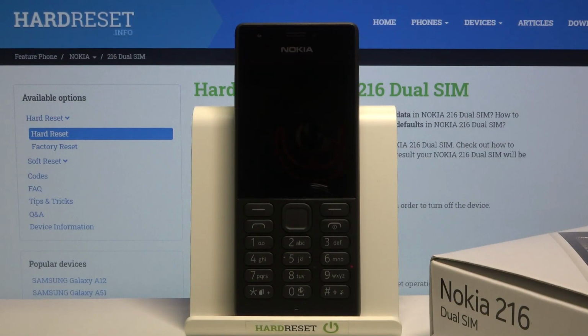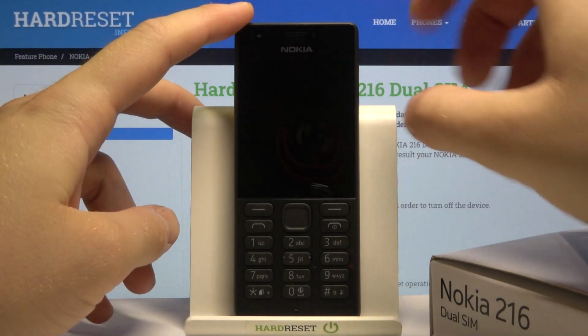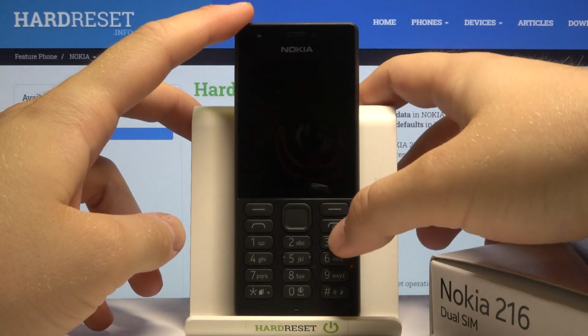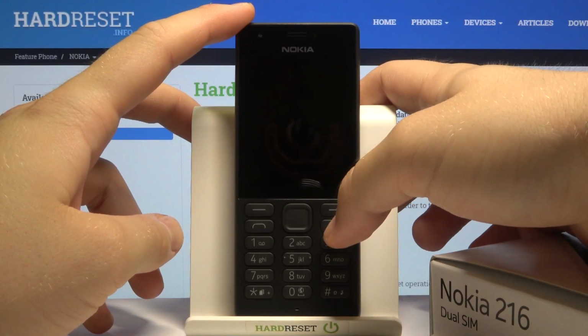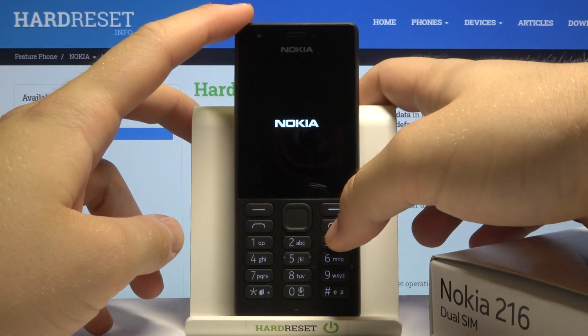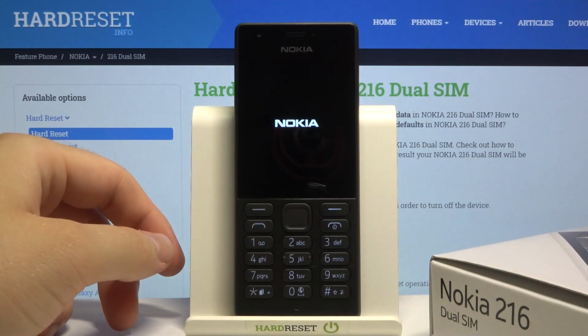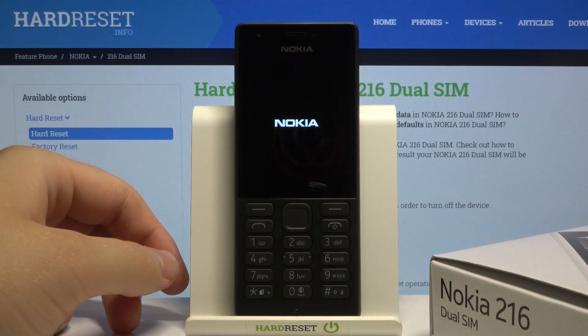Welcome. Today I am with Nokia 216 and today I will show you how we can make the first setup of this device. So to turn on this device you have to click and hold this button. Right now we can release when the Nokia logo pops up on the screen.